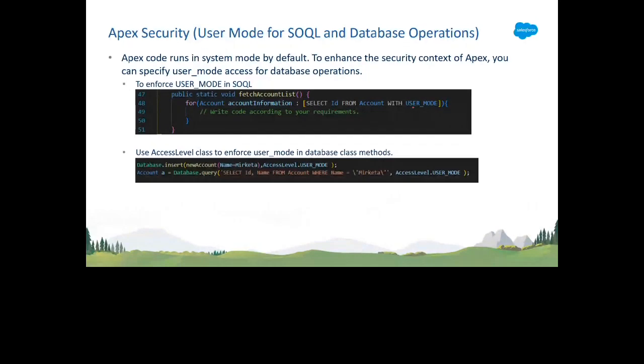So now the user permission sets are enforced in your code, and the code will check whether this current user has access to that object or not.